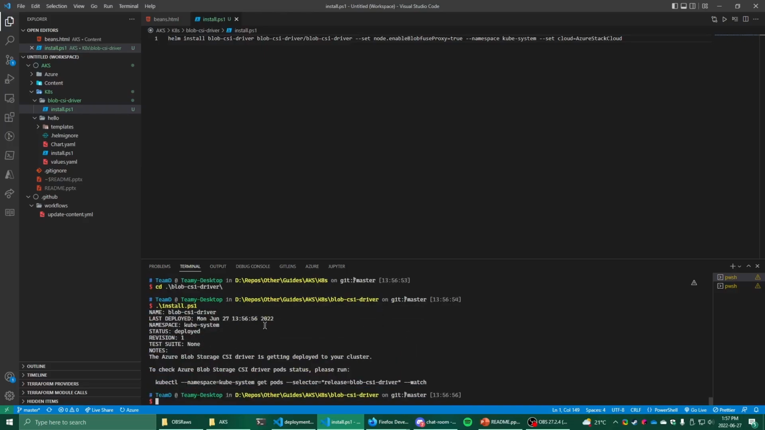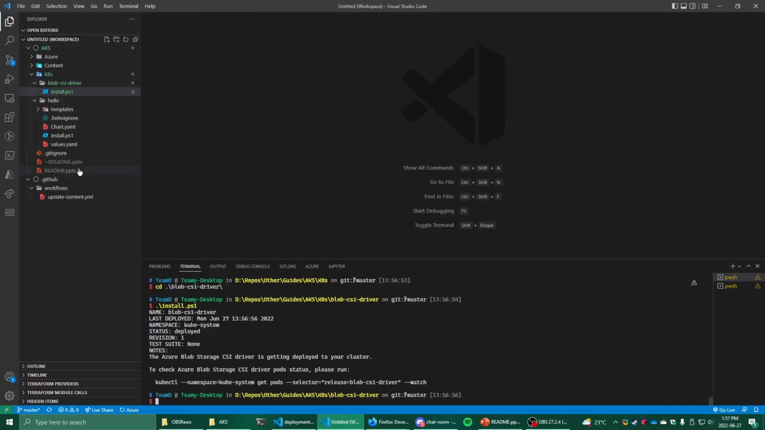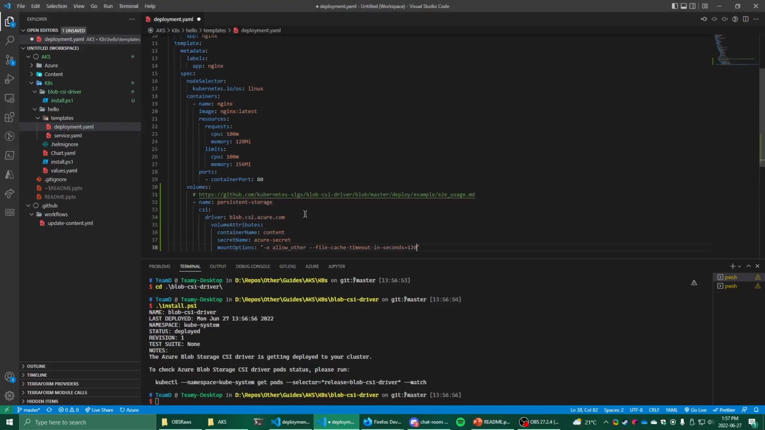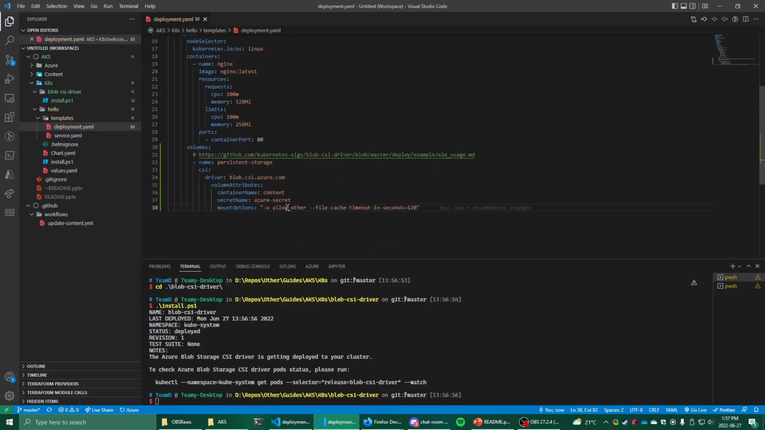So now that we have that, we can use it, and to use it, we go to our deployment for nginx, and we will add a volume mount. Most of this is just copied from whatever docs are on GitHub. So this will take the container name of content, and now we need to also make sure that there's a secret with an access key to that container, which I guess we could have also used an access key for uploading, but whatever.